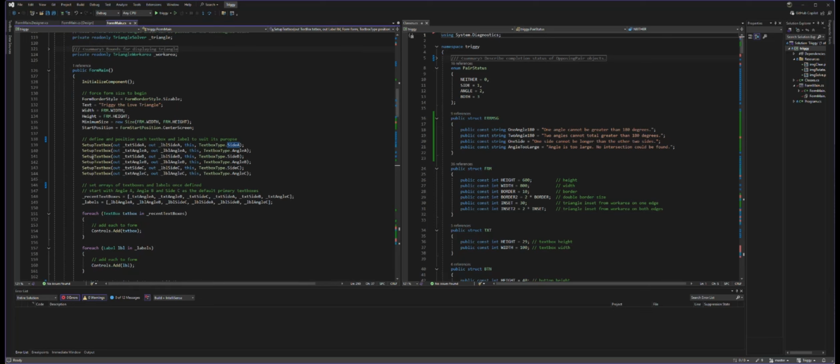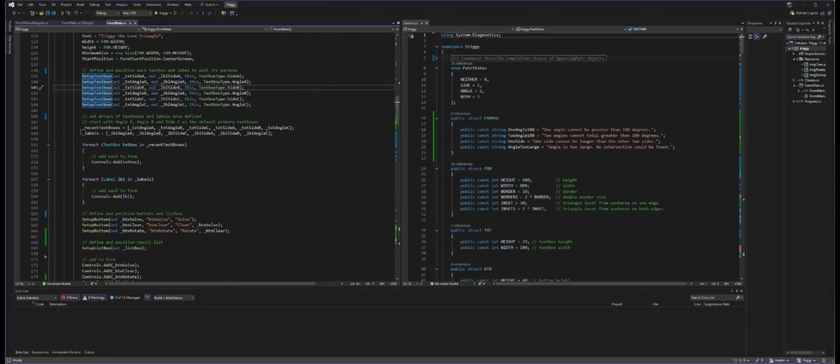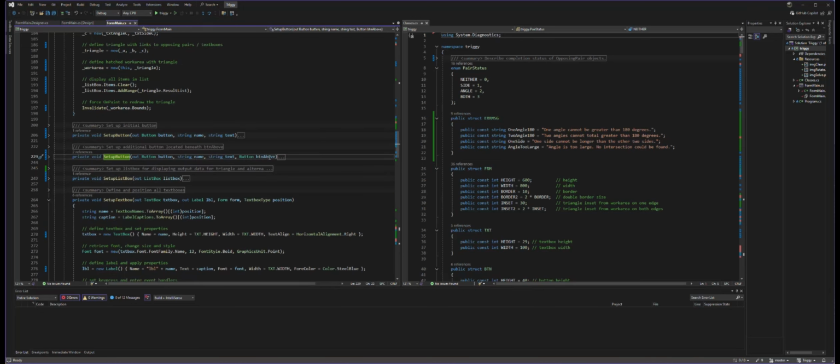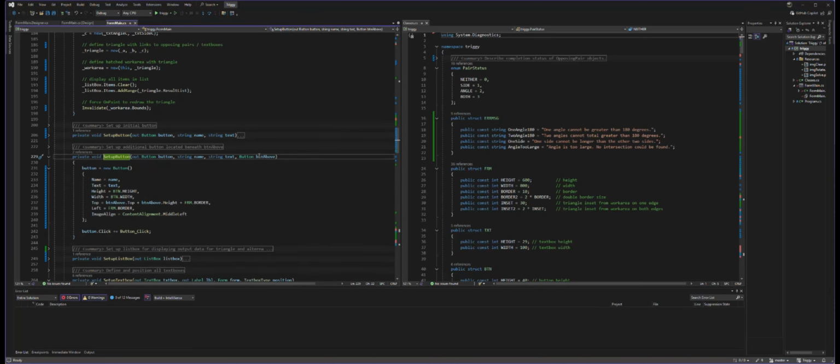After we set the text boxes up, I loop through all of those text boxes in the array, add them to the list of controls in the form, likewise for the labels. Then I set up each button in a similar way, using the out keyword again to define the button, and I've also got an overload function of the same thing, which also has a parameter for another button, and that's called button above.